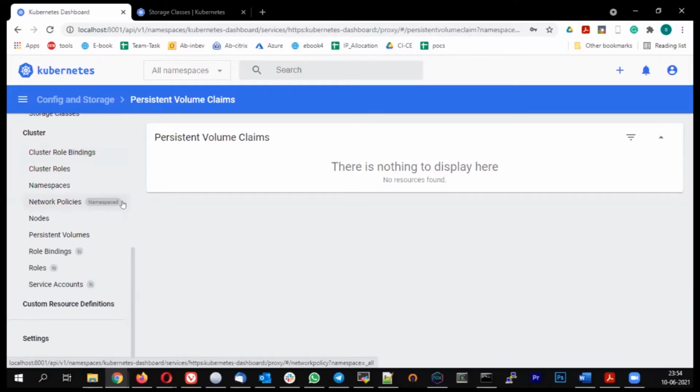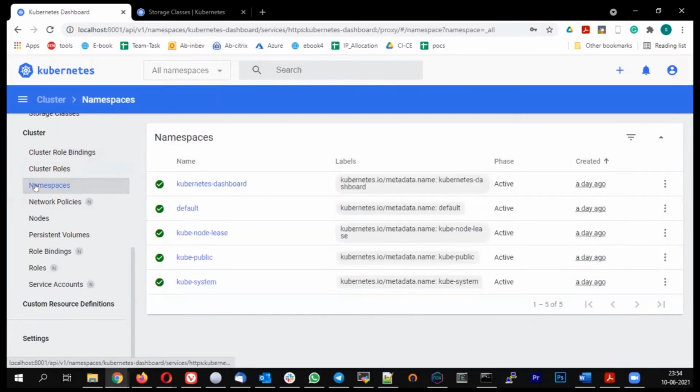Cluster level configurations. Some of them are even in the cluster, some of them are namespace. We'll go one by one. So the first thing is called the namespace. We have already seen these namespaces in the command line option. Given the command kubectl get namespace, it is going to list all the namespaces.